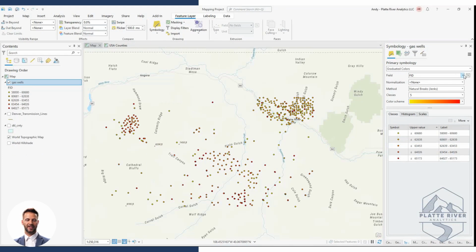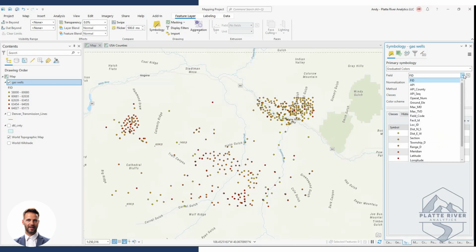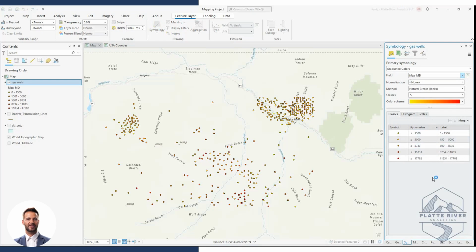Quantity symbology is a great way to visualize amounts rather than specific attributes. For example, we could symbolize our points based on size, production, or even year. For this example, I'm going to change the field to max MD. The MD stands for measured depth, so we are going to symbolize our points based on the depth of each gas well. By default, we are going to have 5 classes for our points.